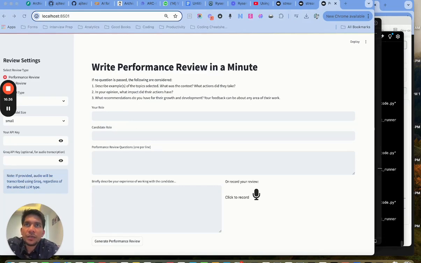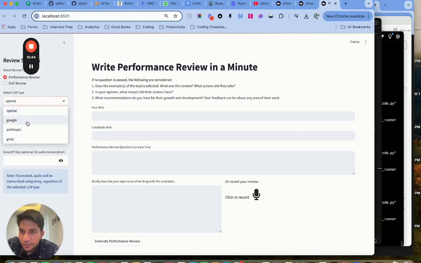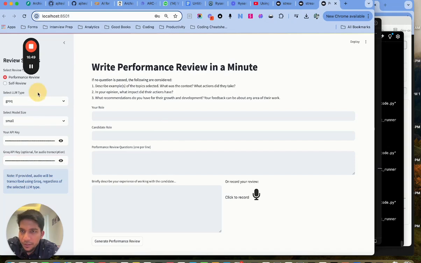What I'll do is copy the Grok API keys which I want to use here. So I will select Grok here, small is fine, and I will do performance review. First let's do audio record. So I work with Mohawk on multiple projects. One of those projects was batch operation, where he was pivotal in helping me write the PRD, work with customers, and launch the product on time. It will send to the Grok API, and then we'll hear back.